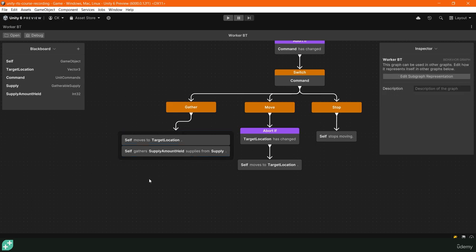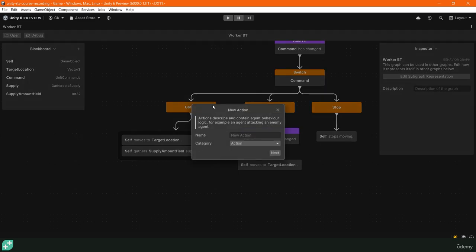Let's go ahead and create a new action by right-clicking, create new action. And we'll call this find closest command post. And that's going to be under actions, units. Since we've created this now and we have at least one action there, the behavior system knows about it and we don't have to type it custom each time.